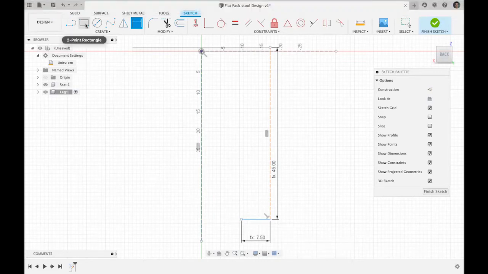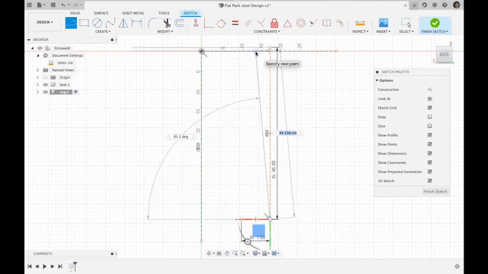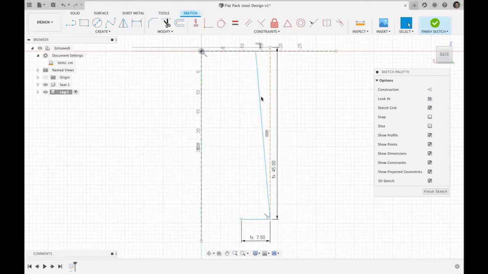Next, I'm going to draw another line, and this line is going to go from the bottom point of our leg all the way up to just underneath of the stool. I'm going to push enter there. And I want to dimension the distance from here to here to be a set dimension.